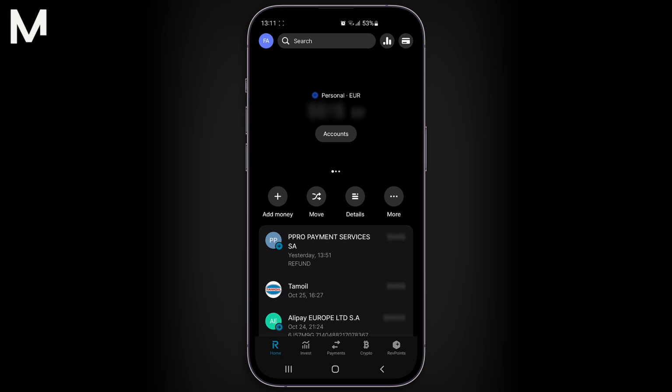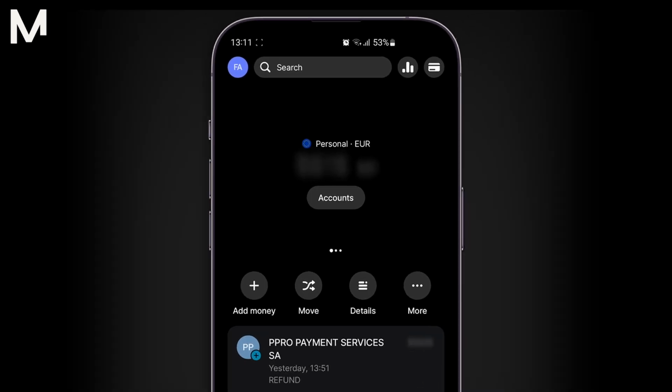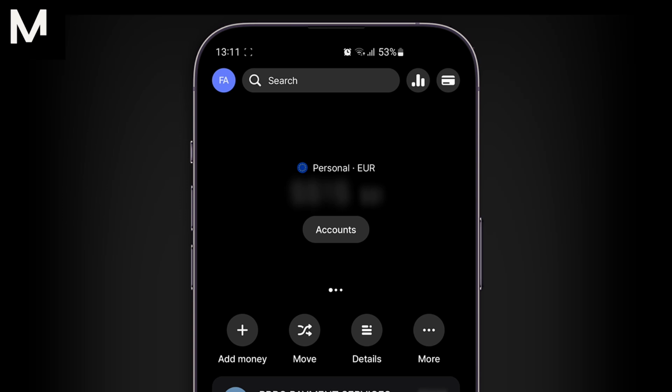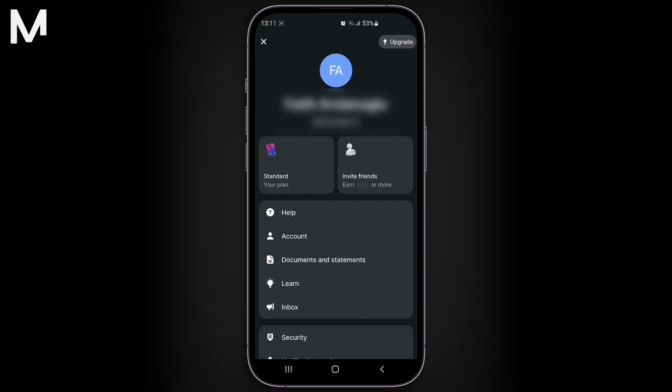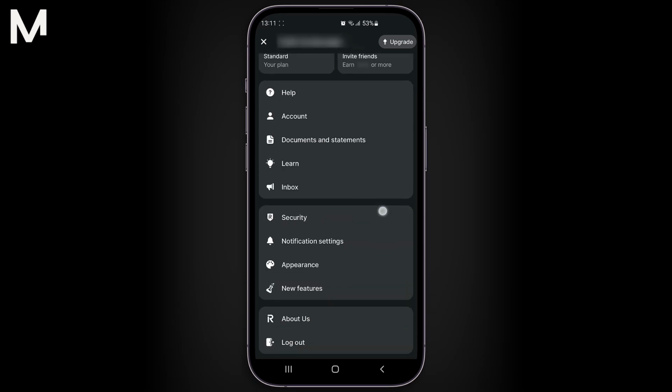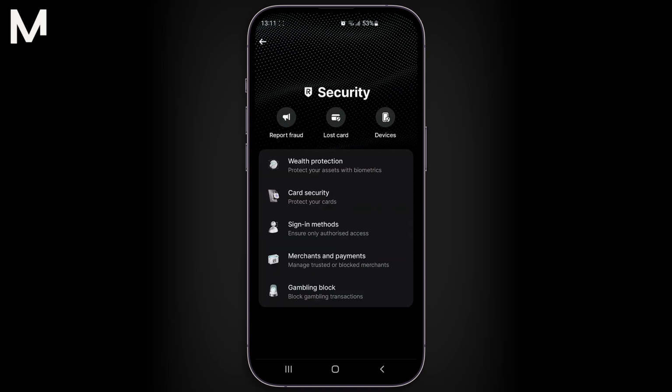To get started, open the Revolut app on your mobile device. Once the app is open, navigate to the profile icon, which is located in the top left corner of the screen. Tap on this icon to access your account settings. Next, scroll down a bit until you find the Security section and click on it. This will take you to the Security Settings page where you can manage various security features for your account.